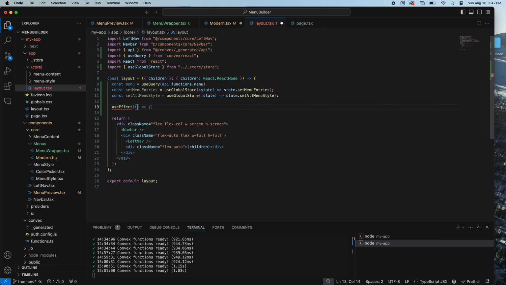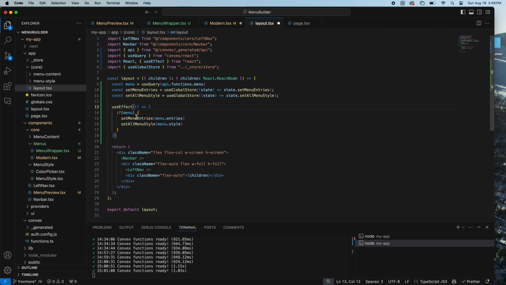And then in here, we're going to have a useEffect. And we'll check if menu, then we'll set menu entries and set the menu style. Cool. And we also have to update it when menu changes. So let's see if that works.